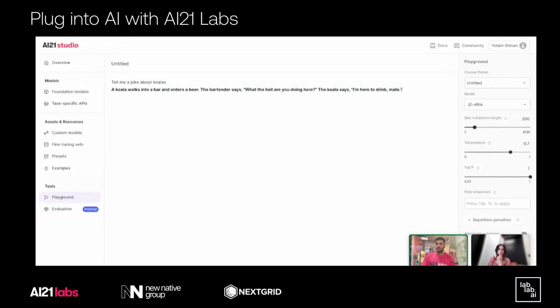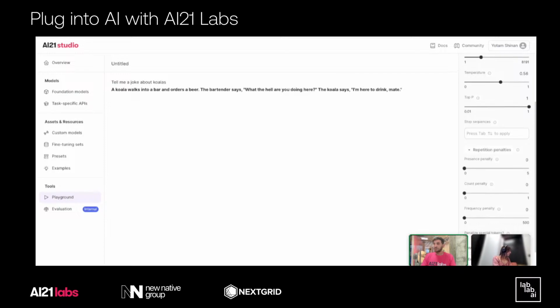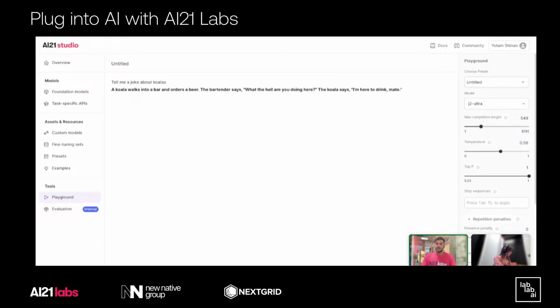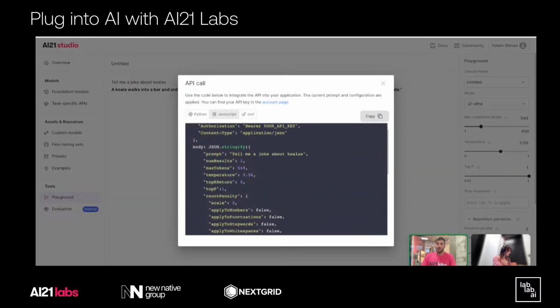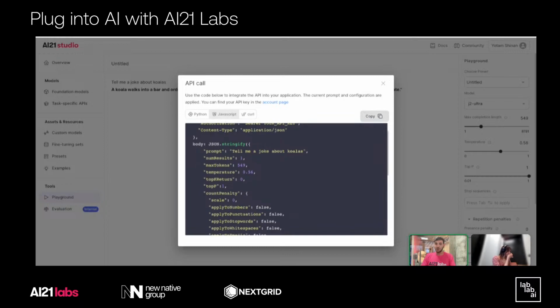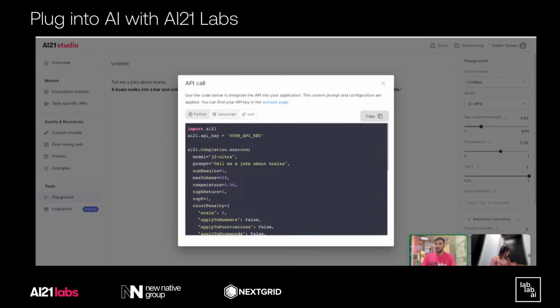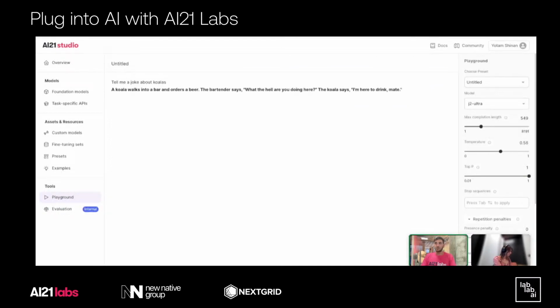You can play with the parameters. You can play with the temperature and the length of the completion. And some other things that are a little more advanced, but you can read all about them in the documentation, and that's one place that you can play with it. If you like what you see, you can also use this playground to see how the code should look to implement it in your own application. You can see the Python part, you can see it in JavaScript, you can see the curl and just copy it. That's one way to get started.